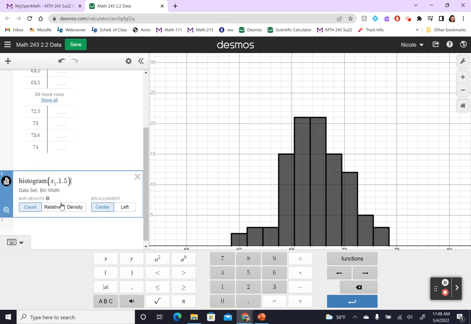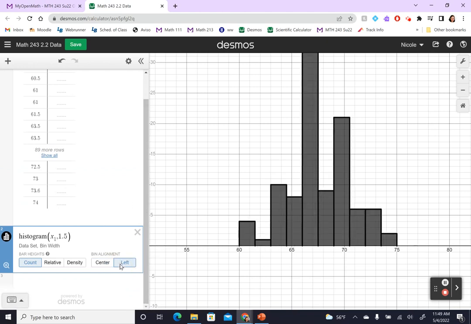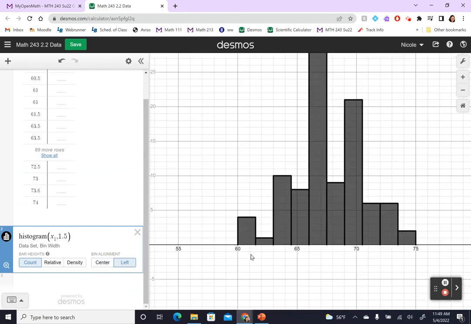We have a couple of more options that we need to look at. The first one is bar heights. Do we want count, relative, or density? Well, right now we want count. We're not doing relative frequency, which is like percent in each category. So we're going to leave that as count. And then bin alignment, it says either center or left. I like to use left. I think it's easier to read what my categories are.